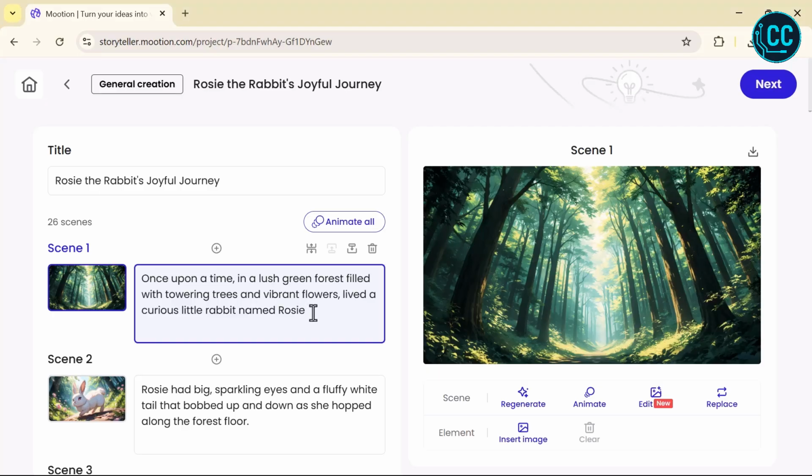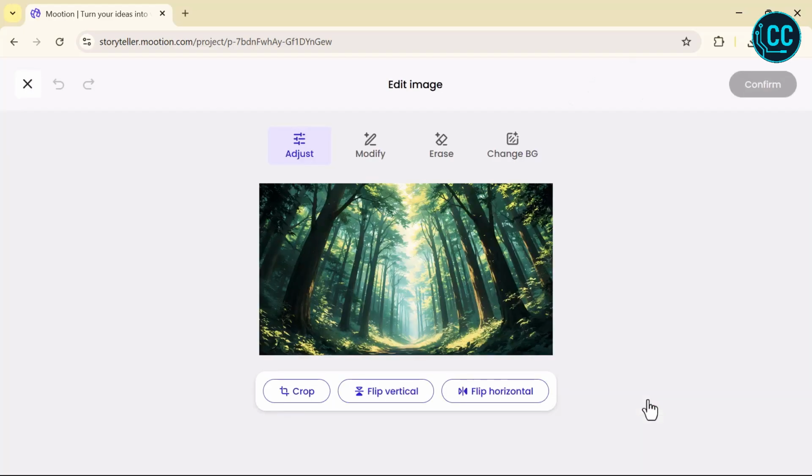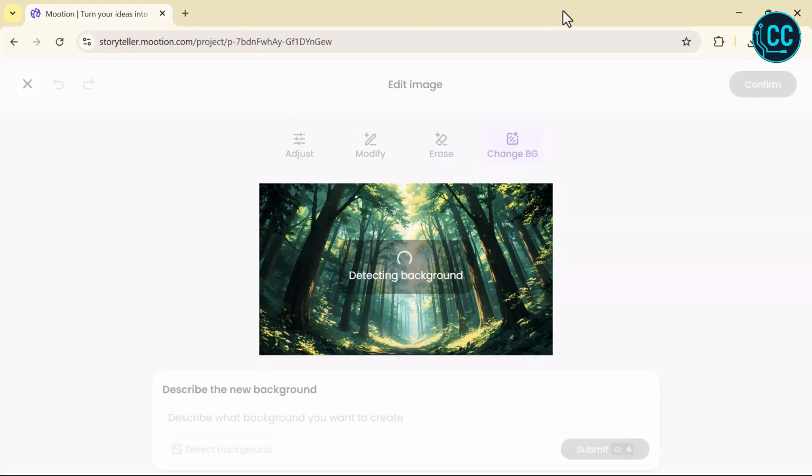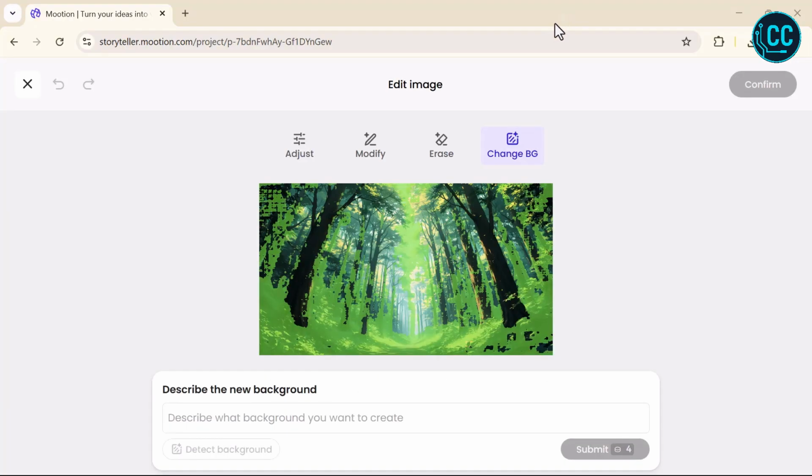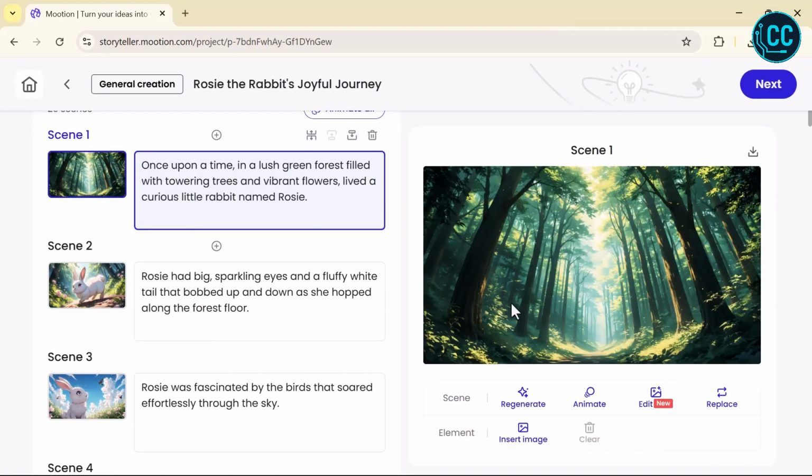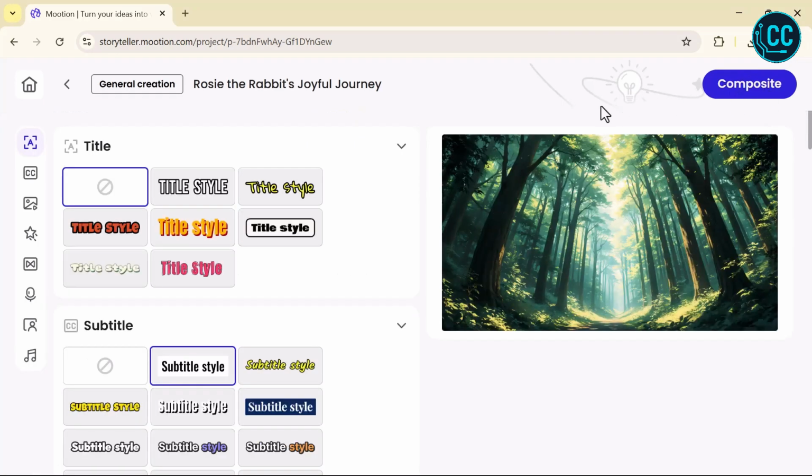The script that appears in each scene can also be edited. You can change the text, rewrite the lines, or adjust the story however you like. You will see these options: Regenerate, recreate the scene, and Animate, add motion. Inside the Edit menu, you get useful tools like adjust, modify, and Erase to remove any part of the image you don't want. Remove background deletes the background from an image automatically. These tools give you full control over how each scene looks.